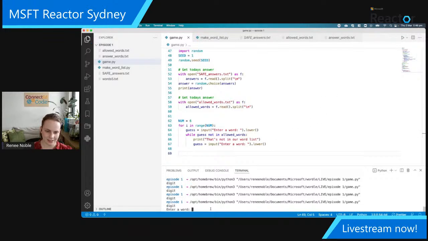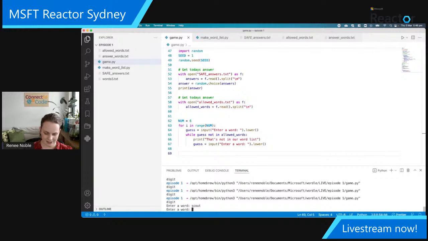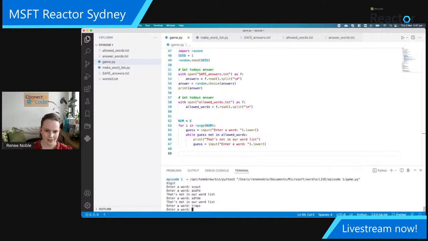So let's give that a run. It says we need to enter a word, scout. Let's try something that's not a word, which is just this. That's not in our word list. It keeps asking us until we say something that is a word. Traps. Okay, great, cool. So now let's make it actually do something with the words that we've just got.